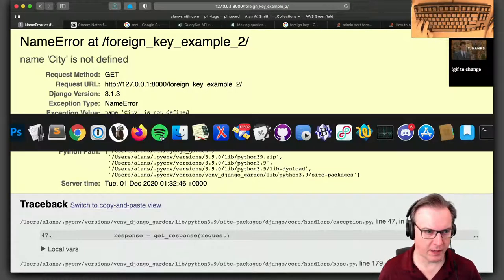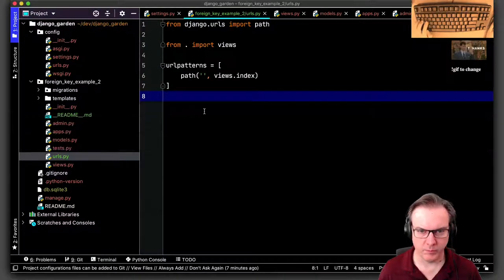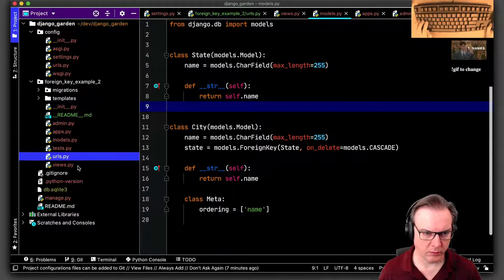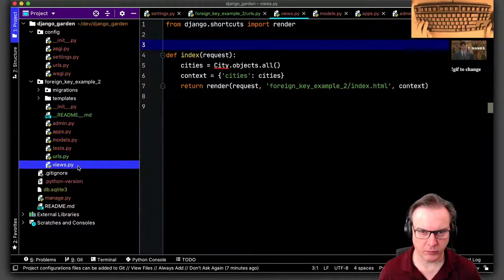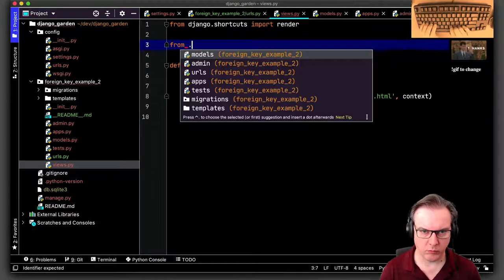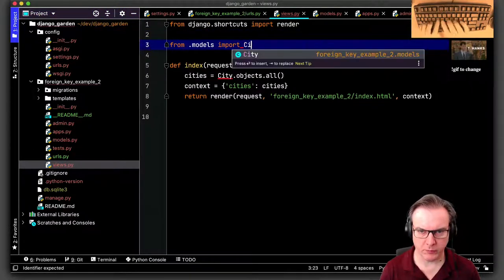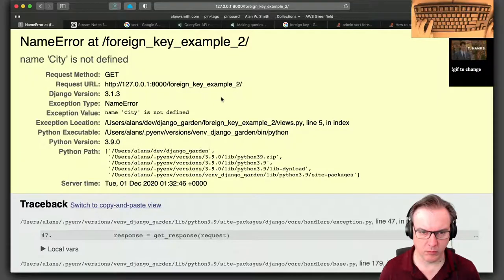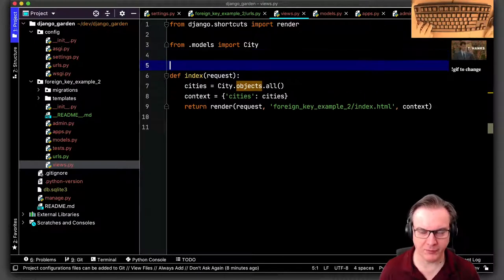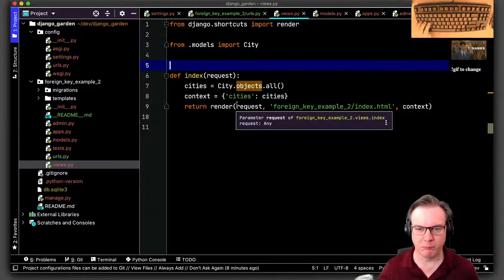City is not defined. Models, City. URLs, views. From models import City. Here you go. So, as fast as I've done all this, that actually isn't awful, with the banging through it.